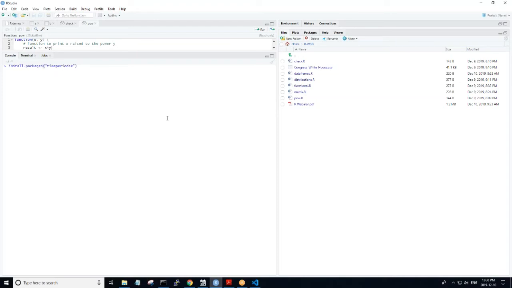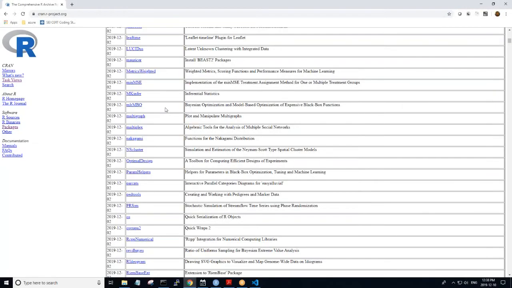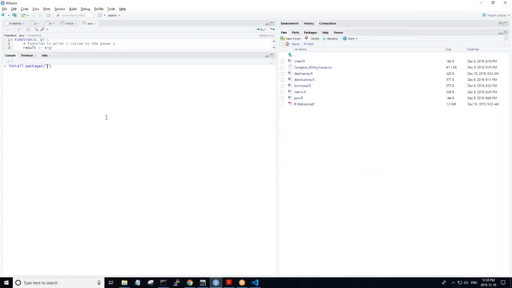Okay. And let's do, install the package. What was the package I wanted to install? Let's do multigraph.